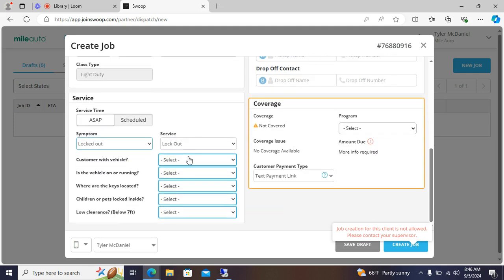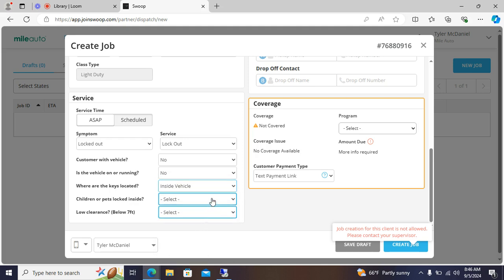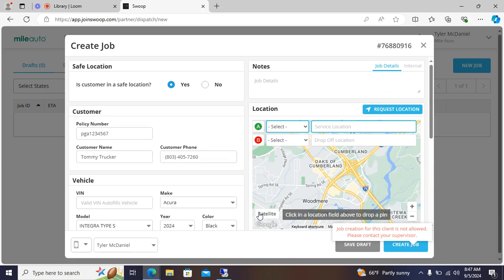Okay. So the service is lockout. It says, is the customer with the vehicle? Yes or no. If no, your other questions may change. Is the vehicle running? No. Where are the keys? They're inside the vehicle. She locked them in. Is a pet locked inside? No, let's hope they're not. Low clearance? Really not sure. She didn't mention anything about being in a parking garage or whatever.